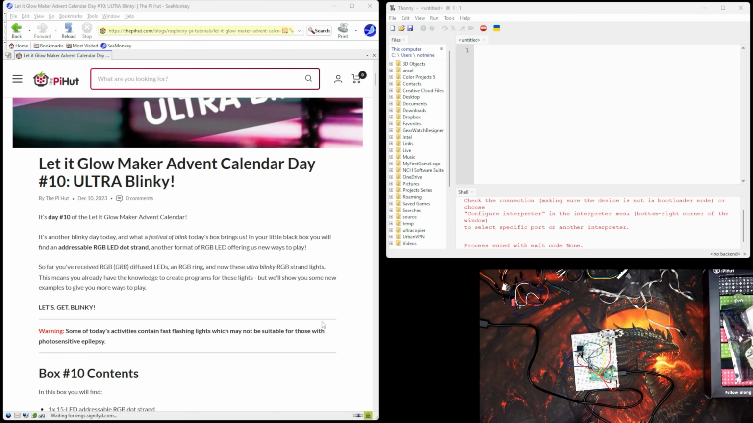So far we've received RGB diffused LEDs and an RGB ring, and now it's the ultra blinky RGB strand lights. This means you already have the knowledge to create programs for these lights, but we'll show you some new examples to give you more ways to play. Warning! Some of today's activities contain fast flashing lights which may not be suitable for those with photosensitive epilepsy. And before we get going, let's have a little notice of how far away that little scrolly bar is. So there's a fair bit on today.